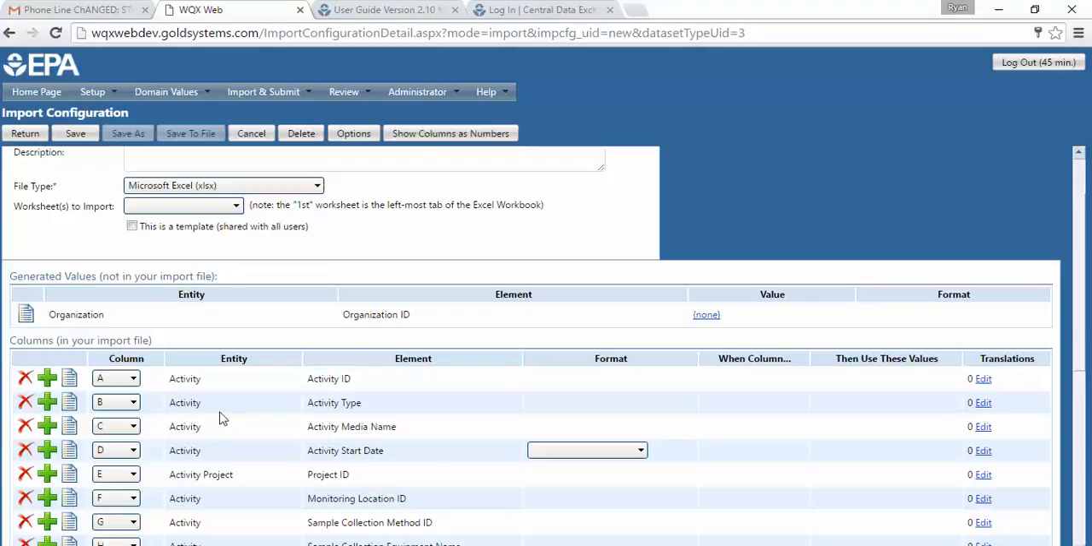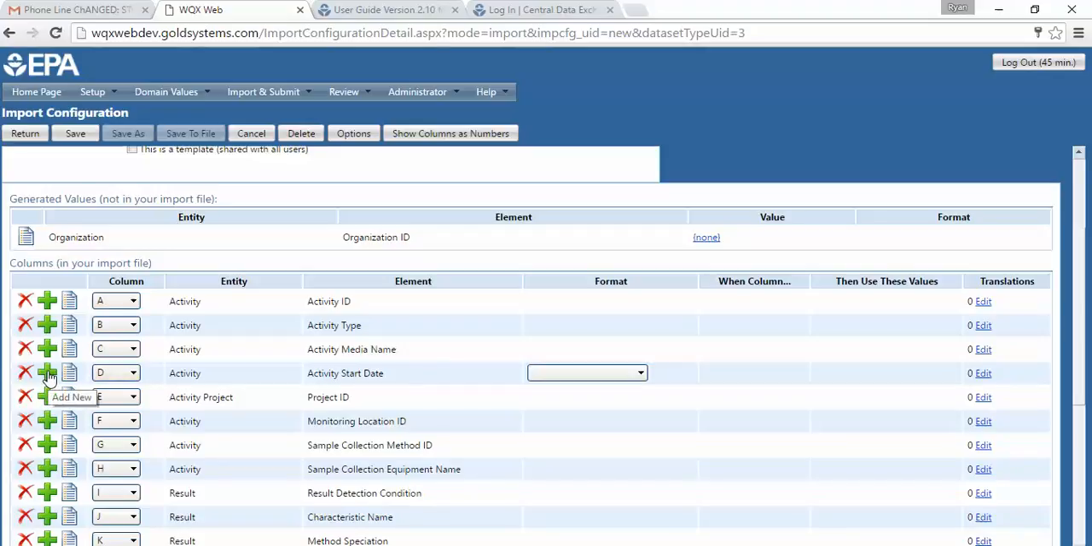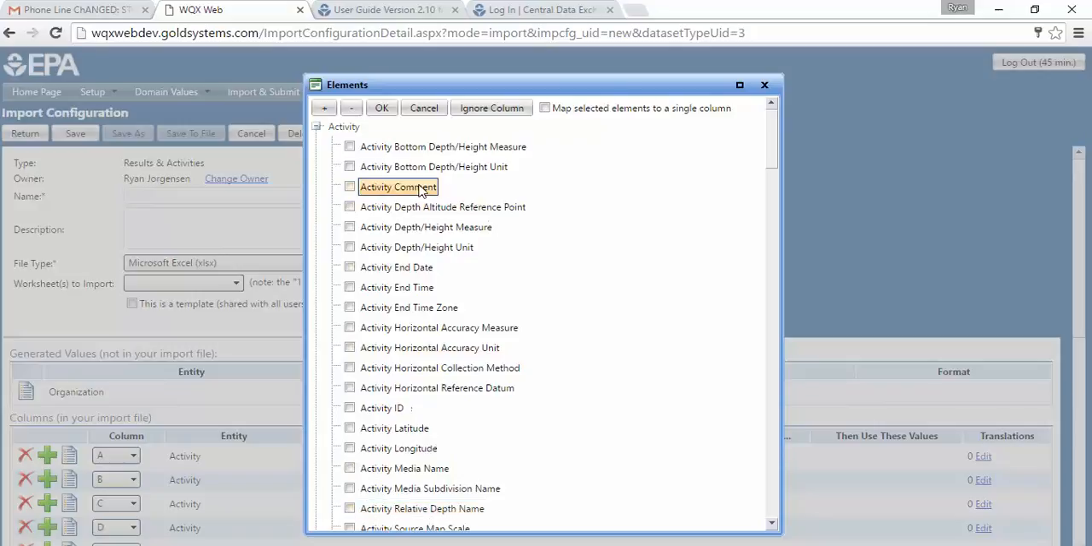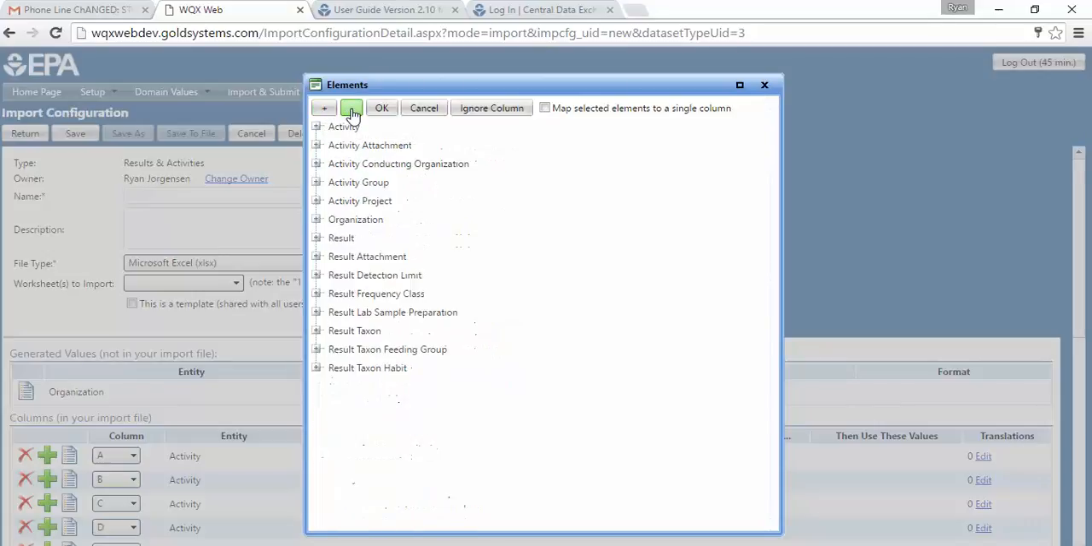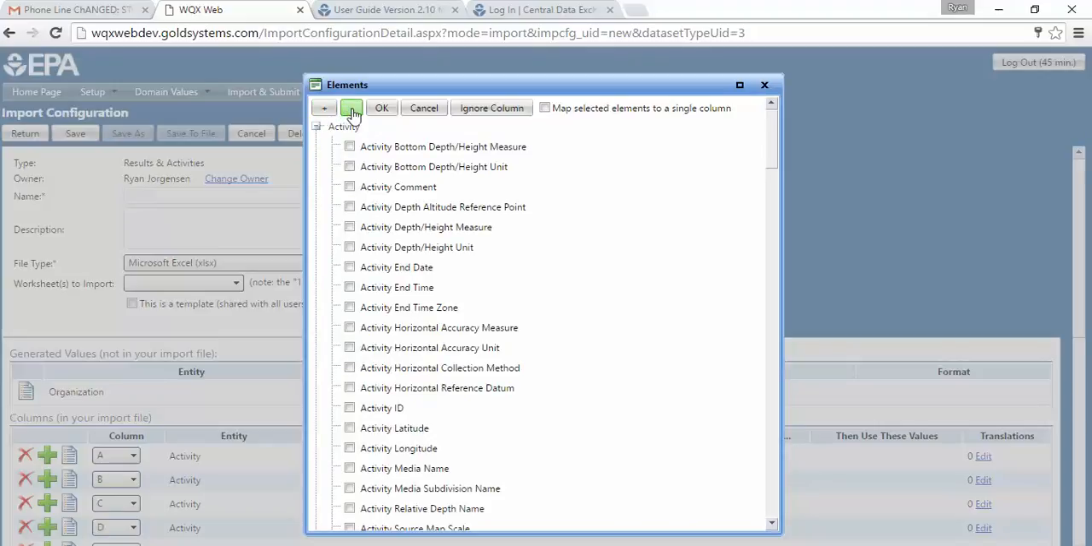Another change we've made is with respect to the pick list for the elements. So elements are essentially the fields that exist within WQX that you can map to your import file to load it. And so if we look at, for example, let's say I just wanted to add some additional elements to my import configuration. If I click the Add New button, I then get a tree structure here for the elements. It's a little different than the previous version. And up at the top there's a plus and minus button that will basically shrink the list or expand the list to show all of the elements.